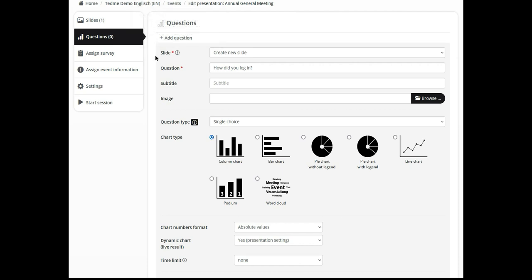Important is the slide field. Here I decide whether to create a new slide and thus a question that is independent of my imported slides, or whether I assign my question to one of the imported slides. Then my question will be displayed in relation to the imported slide and linked to it. I'll assign this one to the imported slide.